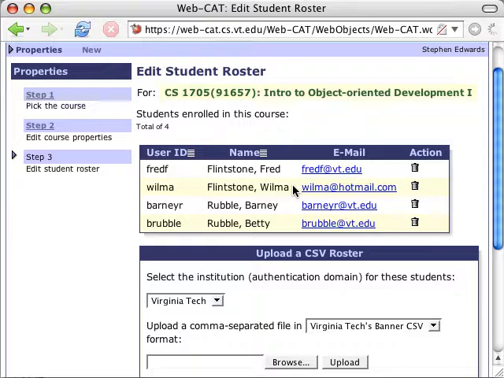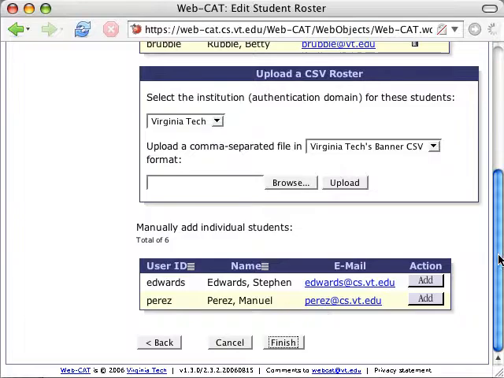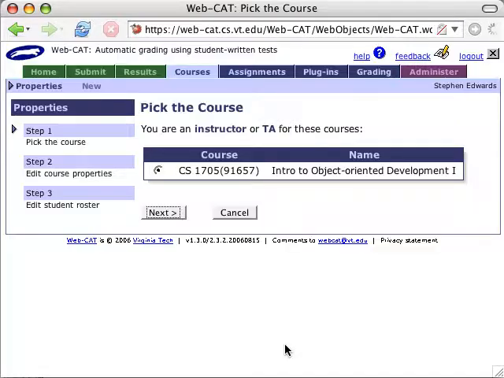And once they log in, they can go to their home tab, and under my profile they can change their password to anything they like. If these students already existed, that would be fine. They'd be added to the course. Now that I'm done setting up my course roster, I can finish to save my work. From now on, whenever I look in course listings, it's going to show this as one of the courses that I teach.